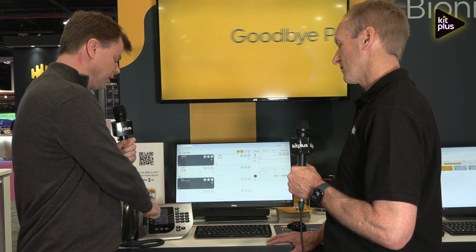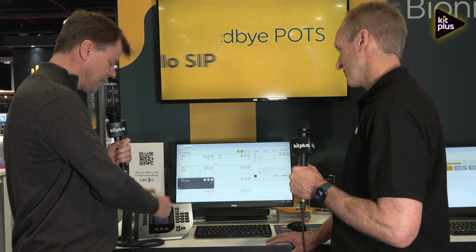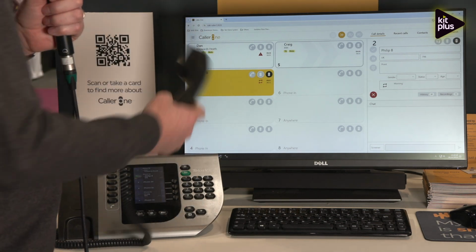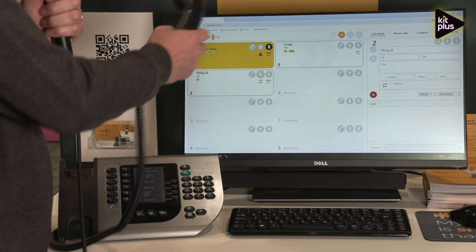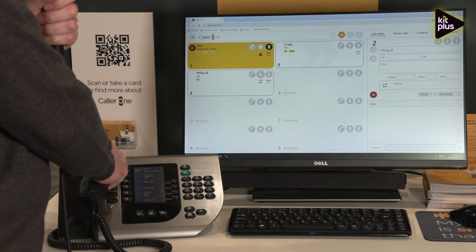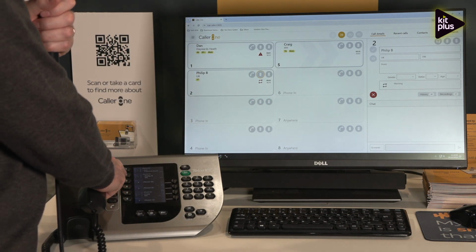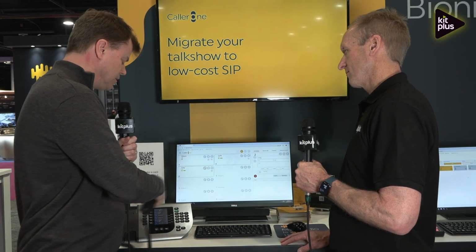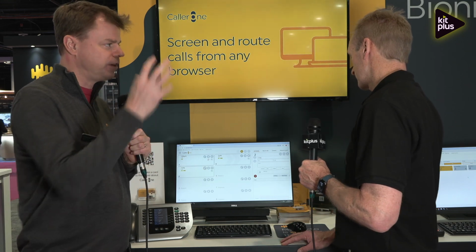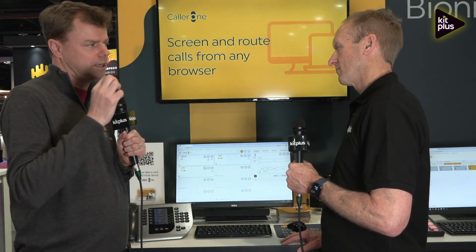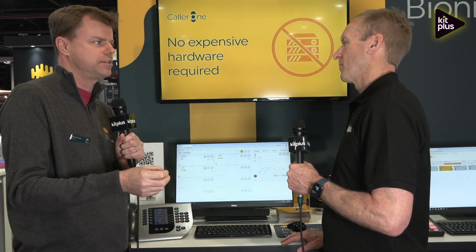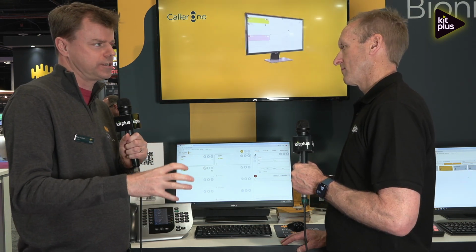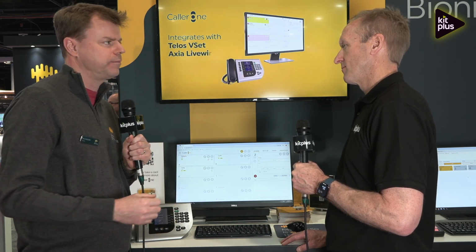So I can route these calls now to and from air. I can lift this up and use my handset to dial a call. But all of that is being integrated in software from the same system. So I can equally take a call from here and route it to the phone and from the phone, etc. Without needing to purchase expensive hardware in the back end, I can make a 3-line, a 6-line, or a 12-line talk show system, still keep the workflows that I like, but move from maybe an older POTS system to a modern SIP phone system.